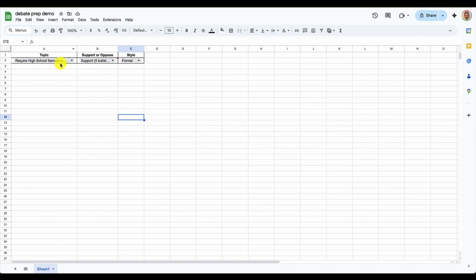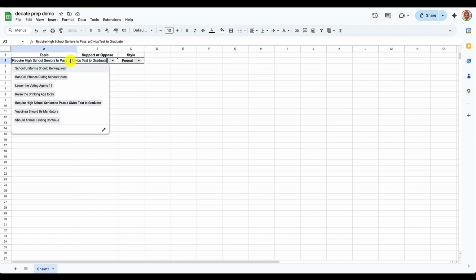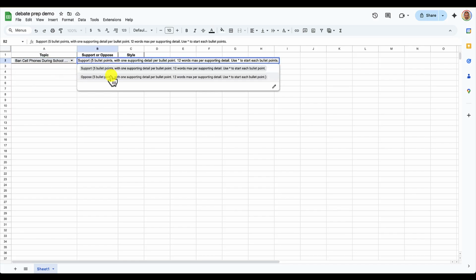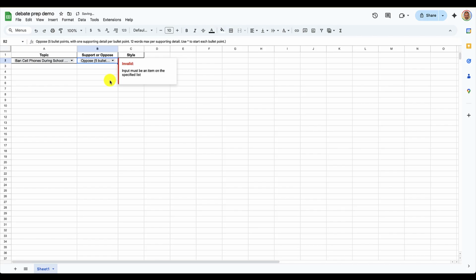So first we'll go up to the topic drop-down, and I'll choose a topic, and I'll choose ban cell phones during school hours. And for support or oppose, I'll choose the opposing argument, and I'll choose the formal style, so I'll just leave it as formal.